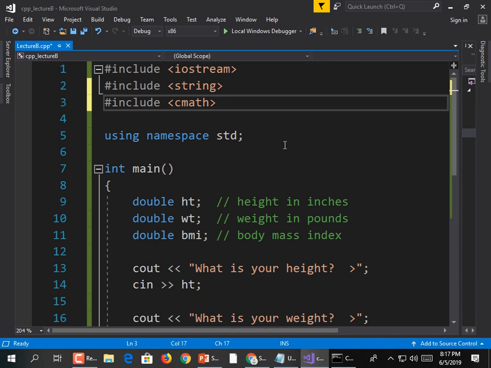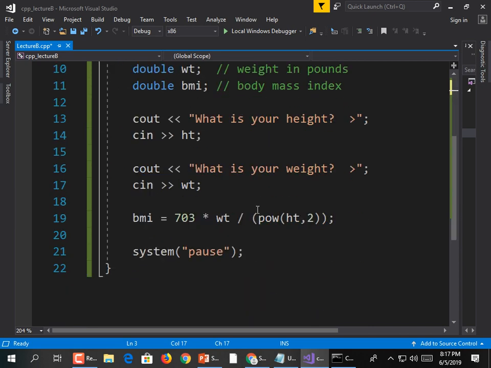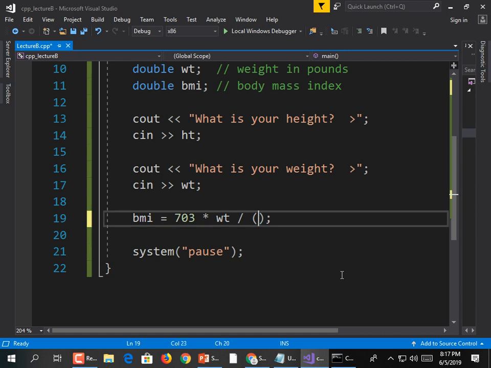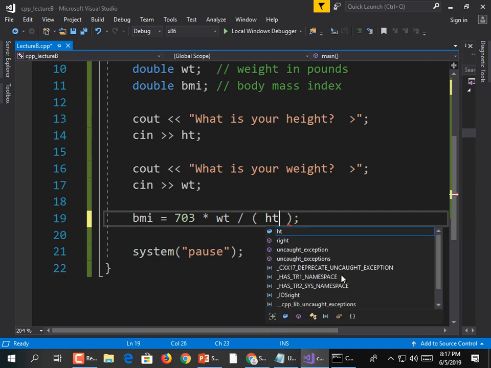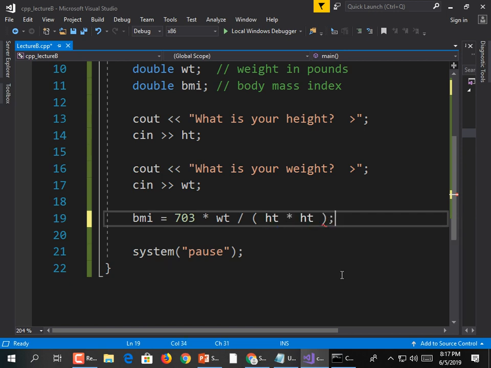But even though I've done that, I'm going to go back and change this to the way it looked before. That makes it just look a little bit more arcane. So I'm going to do that. Divided by open parentheses HT times HT. If you want to use a POW function, like I showed you, you can do that. Inside those parentheses, do pow(HT, 2). Raise HT to the power of 2.